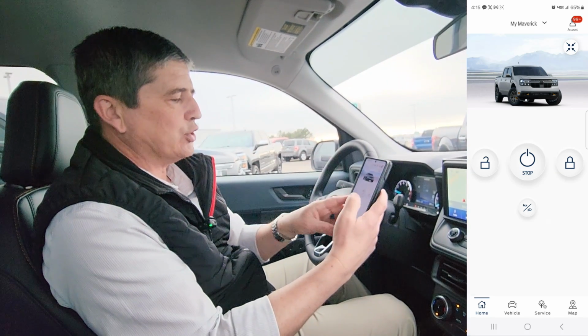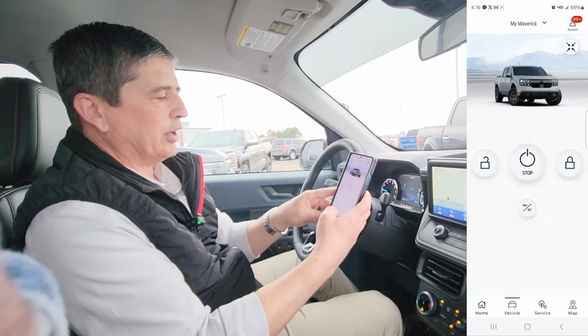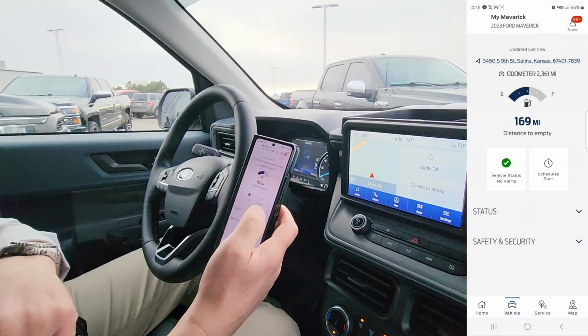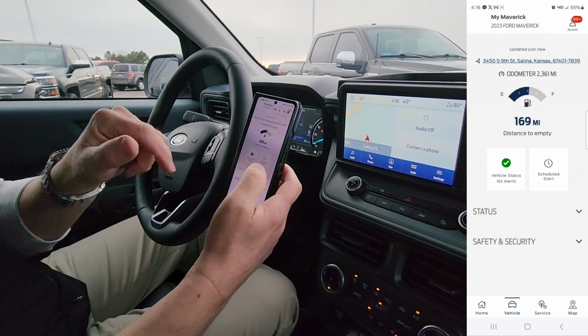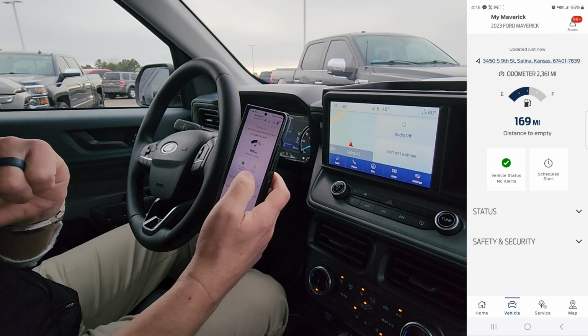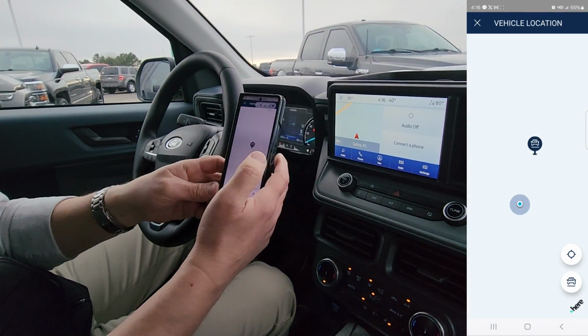Now, some more things you can do with this. Not done yet. That's what most people use it for. If you click into vehicle, you can get a little more information. So it tells you how many miles to empty I have, so about a half a tank of gas. It shows the location up here. So I'm at the dealership, 3450 South 9th there. And it has the location, so you can pin into that. You can click into that and actually show it on a map.